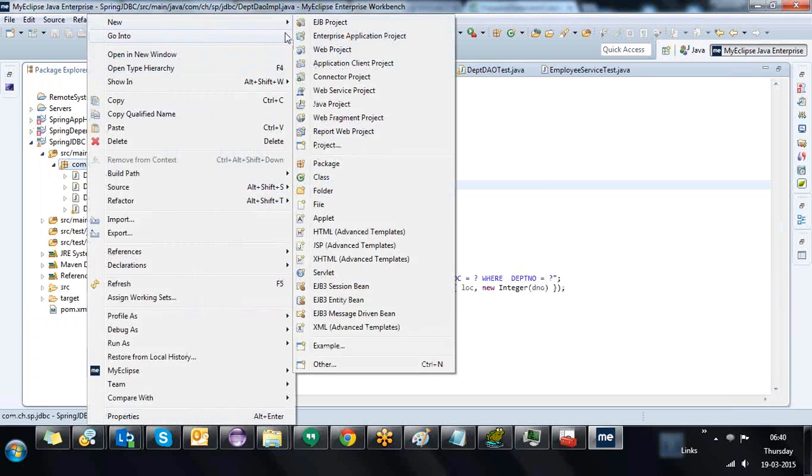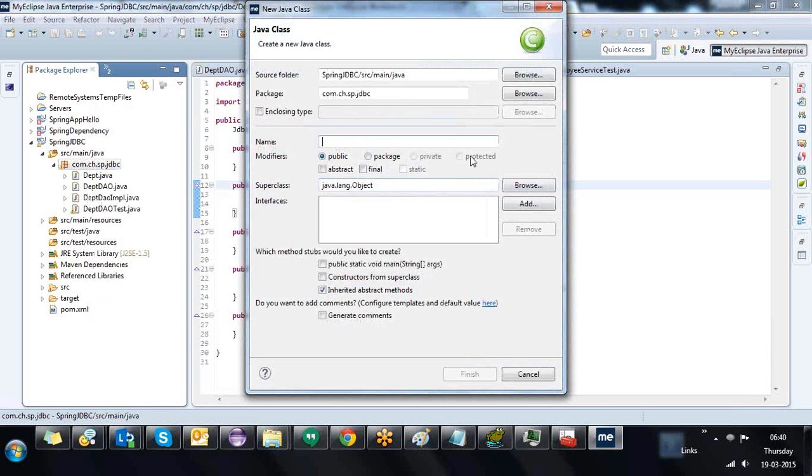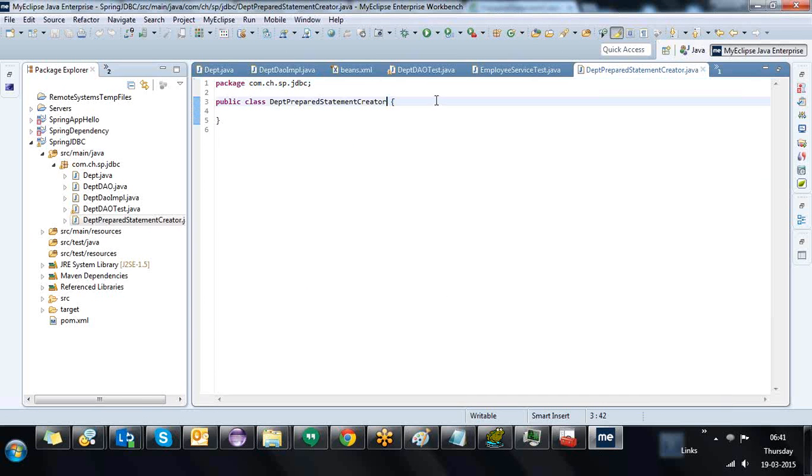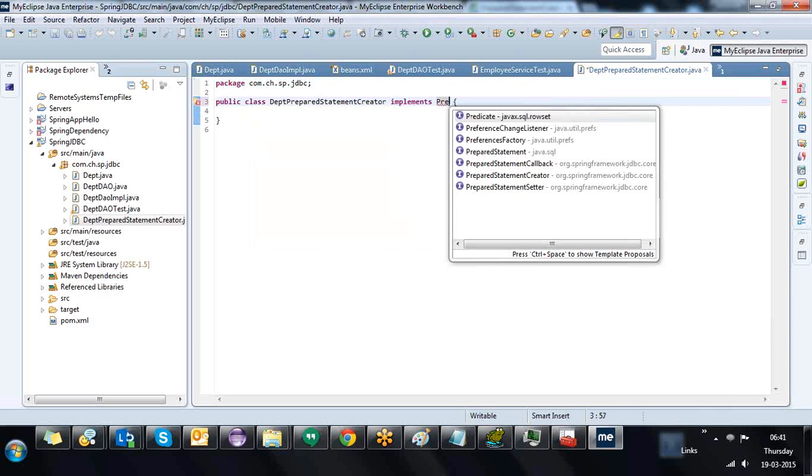So I'm going to create my DEPT prepare statement creator. DEPT prepare statement creator, click on finish, which implements PreparedStatementCreator. Excellent.